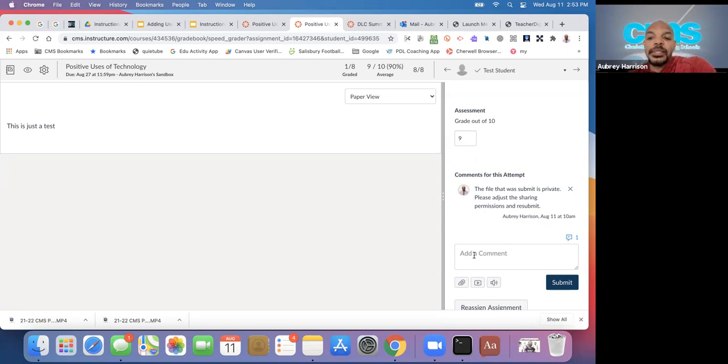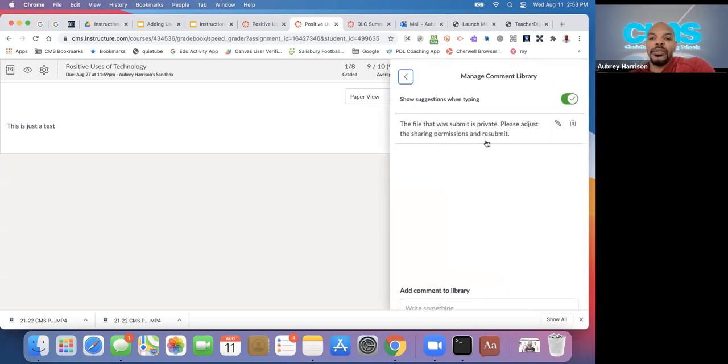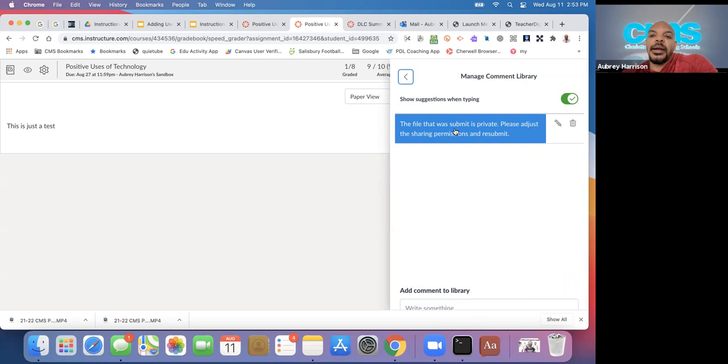The nice thing about the comments that are available here is Canvas has a comment library that you can build. So if you have comments that you're using regularly for multiple students over and over again, or multiple assignments, you can reuse those. You don't have to type them over and over again. So over here is the comment library. You can click on this, and you see here's one of my comments.